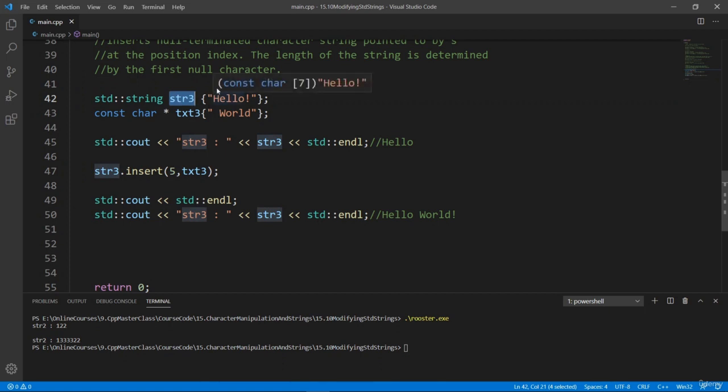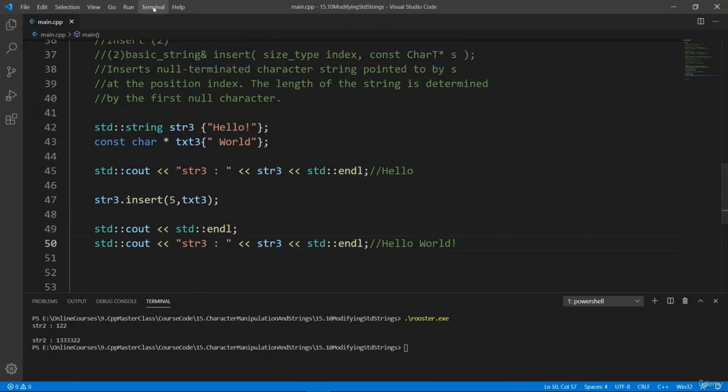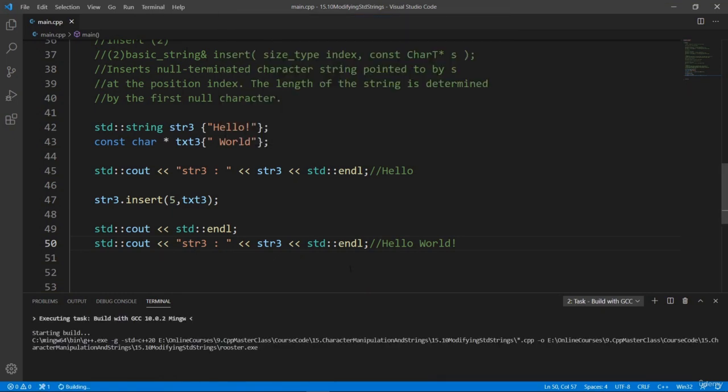We're going to hunt for index 5 in our std string here, so we're going to start from h, which is 0, 0, 1, 2, 3, 4, 5. 5 is this exclamation mark here. So we're going to insert in front of it, and what we're going to be inserting is what we have in txt3 here. So if we print this out, we're going to get hello world printed out. That's what we expect. And the exclamation mark is going to show up at the end. Let's build this and make sure that we are right.